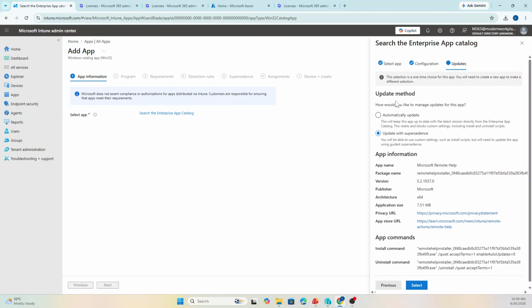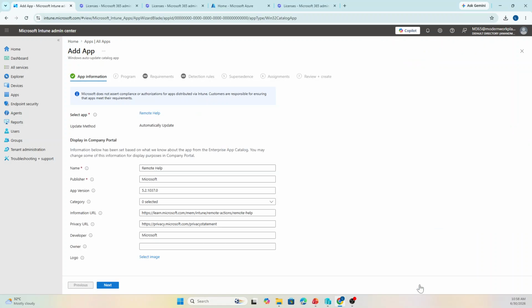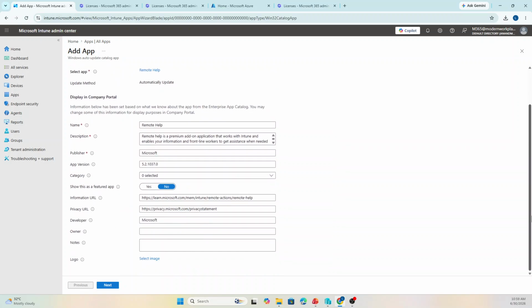Configuration. This is one more feature added as part of the enterprise app catalog. It is part of the E5 bundle, and we can utilize it. Update with supersedence. This particular feature, if we pick automatically update, will keep the app up to date by default. Right, this is the application. We can pick the logo if we want, but it's auto pre-populated.